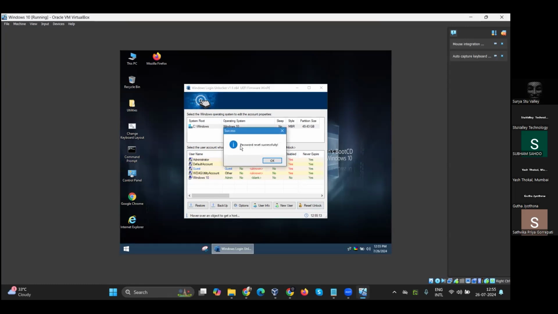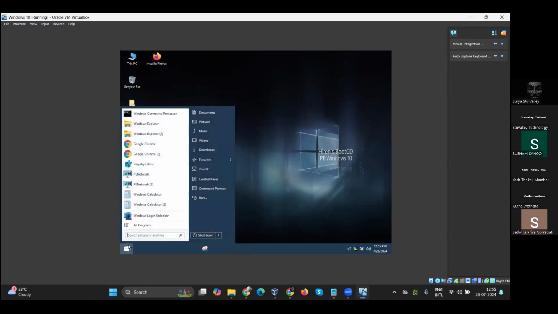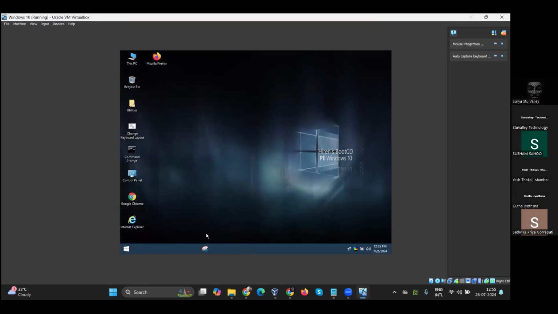Here you can see that the password reset has been successful. Just click on OK here. You can see that the password is blank now. Okay, I'll close this one. Then I'll shut down this machine. You need to shut it down properly, otherwise it may corrupt your hardware things.